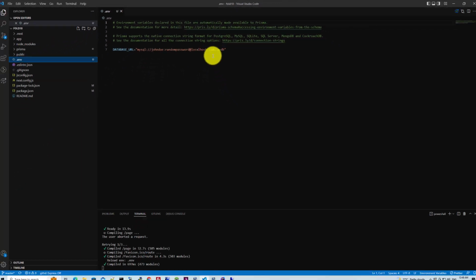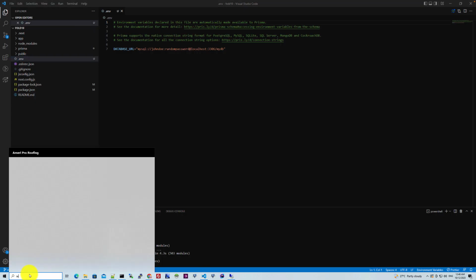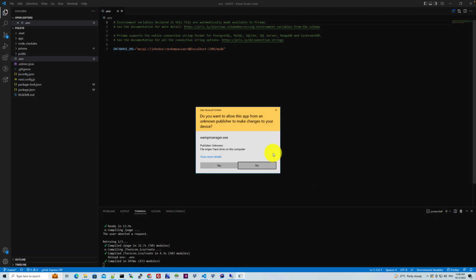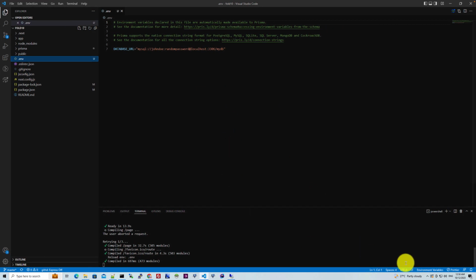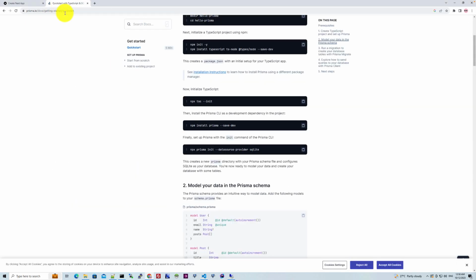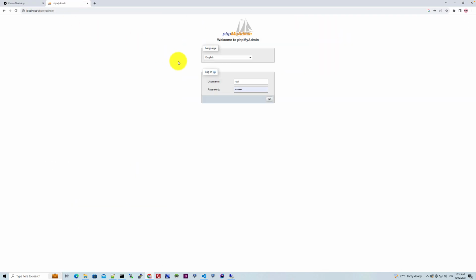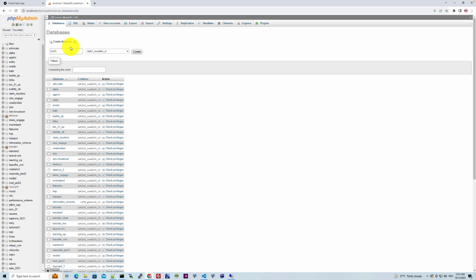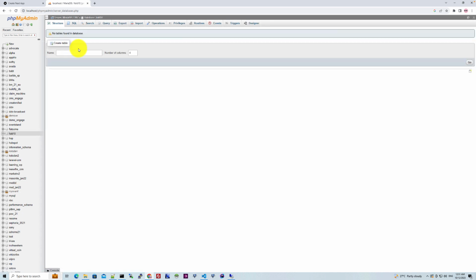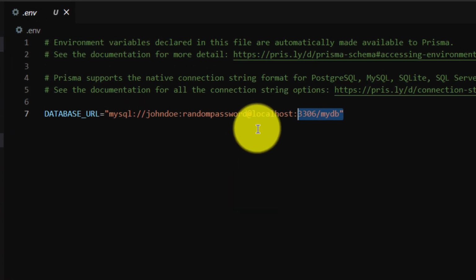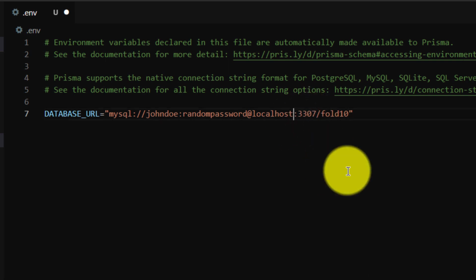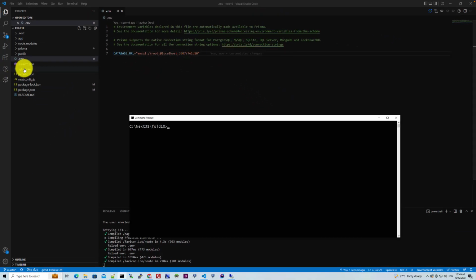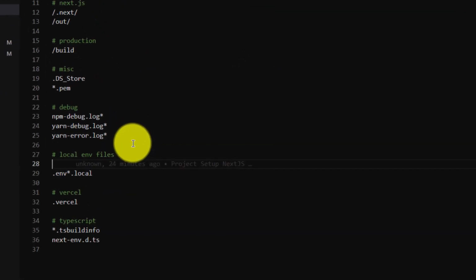Let's start the WAMP server. If you have WAMP or XAMPP or just MySQL, you just have to connect it by providing credentials in the env file. I'm creating a database here, named full10, and I will copy this database name and paste it in the env file. I don't have any password and my user is root, and we will include the .env file in gitignore.